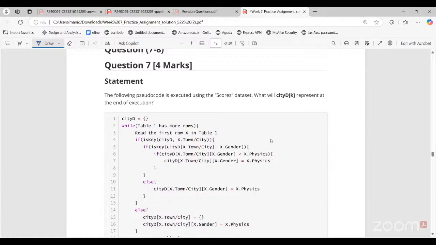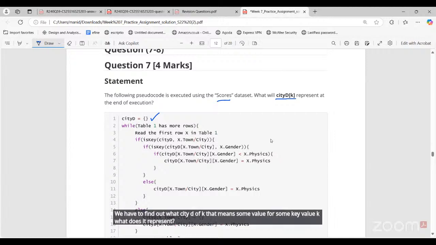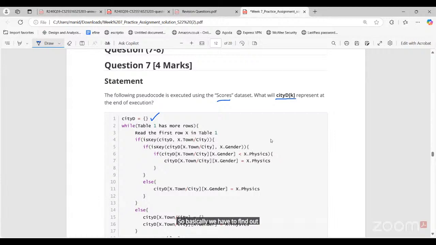So this is also based on the scores dataset. What will city D of K represent at the end of execution? City D is an empty dictionary. We have to find out what city D of K is, that means some value for some key K. What does it represent? Basically, we have to find out what values are stored in the city D dictionary.